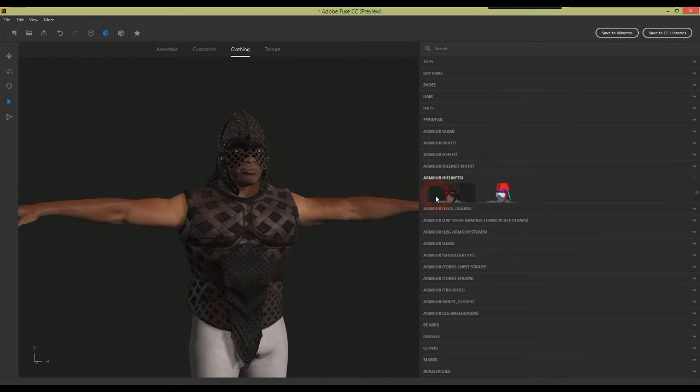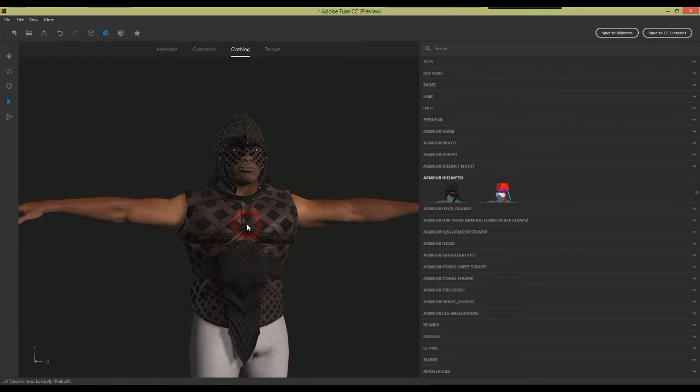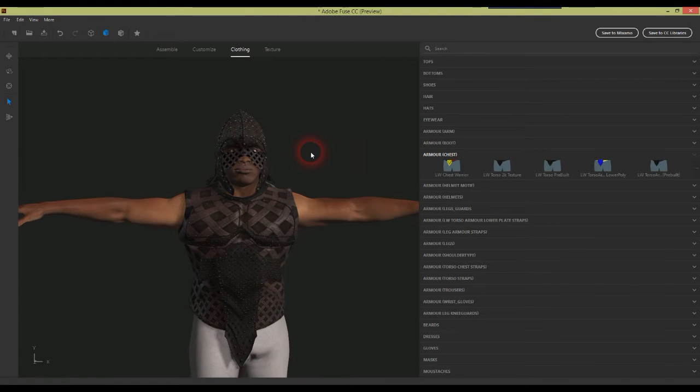For example, if we come back over to our armour helmets, because these two are in the same category, it would only allow you to put one on at the same time, which makes sense because you only want one hat at a time. But if in our torso armour folder, which is under armour chest, there was a different armour style and we selected that, it would immediately remove the piece we've already got and replace it with our new armour.